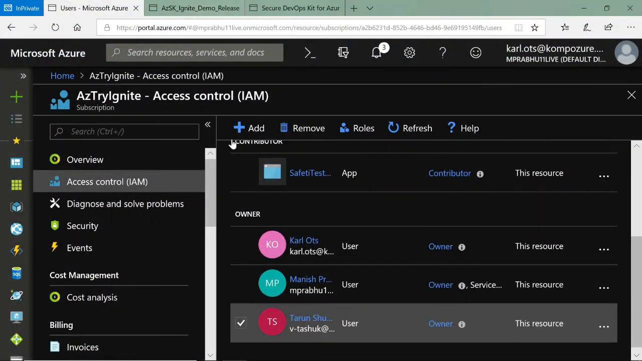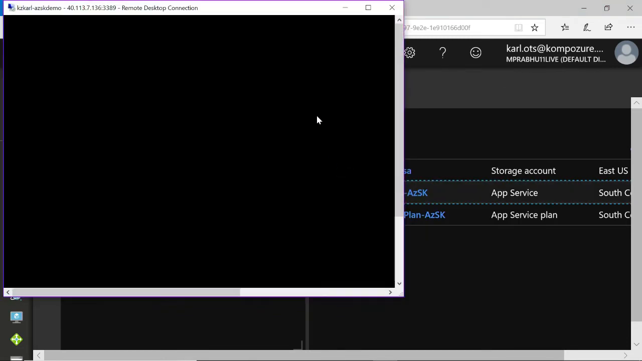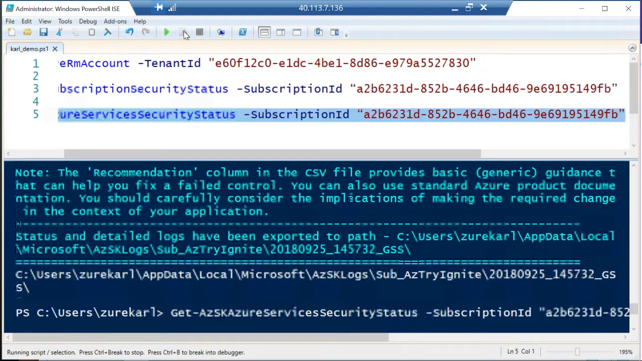All right. So this is all nice, but this has only something to do with my subscription, my access control, whether or not I have configured my policies correctly, whether or not I'm using correct identities. But remember, I had my storage account and my app service in there. How do I know if they are actually configured properly? For that, remember we had the other line of PowerShell in here. Get-AzSKAzureServicesSecurityStatus, not Azure Subscription Security Status, but Azure Services Security Status.